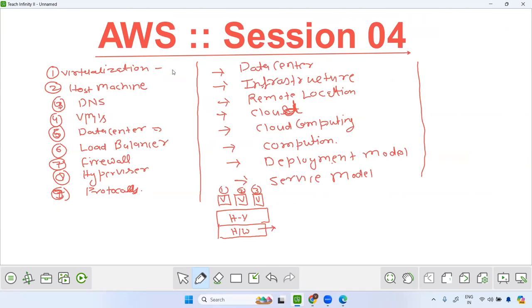DNS, domain name server. It identifies the IP address related to your domain by using DNS. Root level DNS, top level DNS and name servers, these are the steps, and then it fetches your URL. Data centers we completed. If you have multiple servers in a single location, then you can say this is a data center.